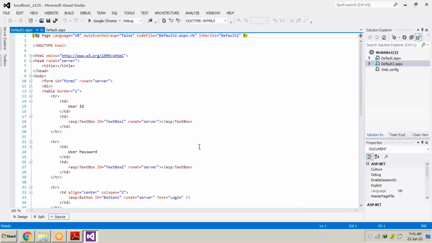With calculator. How to design a calculator? It's a very easy project. With VB.NET, that is the server-side language you're going to use. You're going to see how we find out.